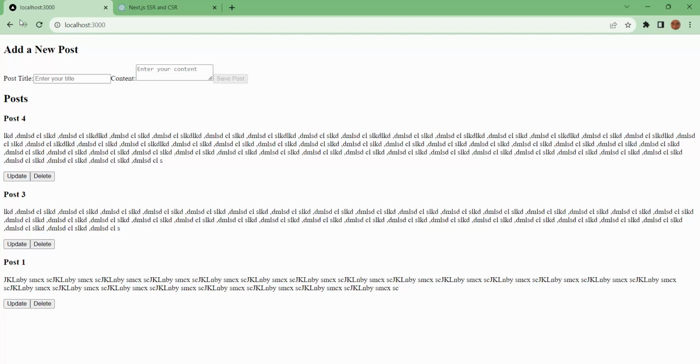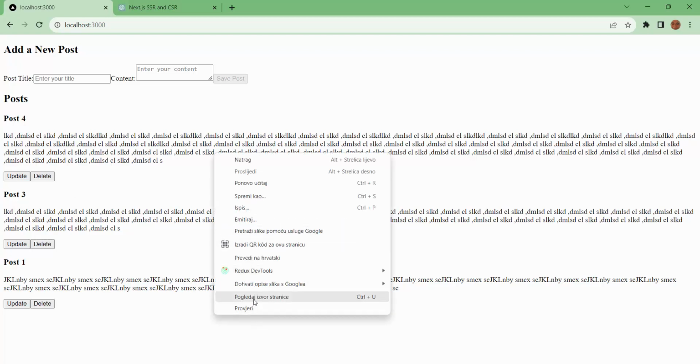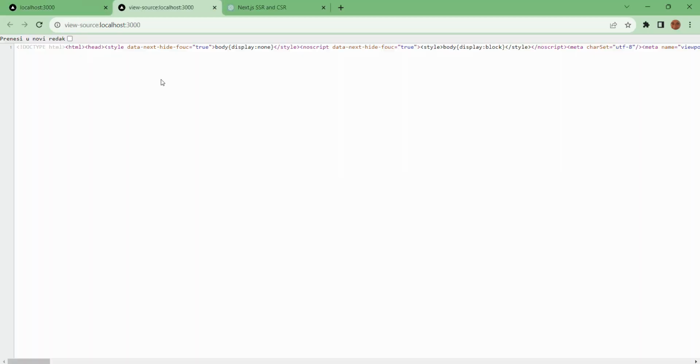Server-side rendering, and that page we look at now has a document object model, there is a view source. Here it is, a complete view source, like we knew before JavaScript frameworks. And that initial state is excellent for search engine optimization.